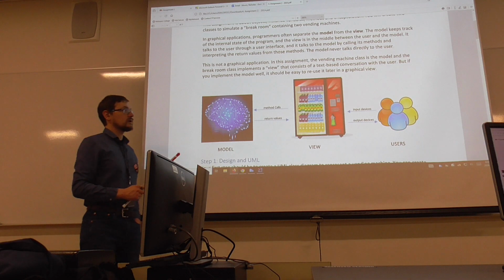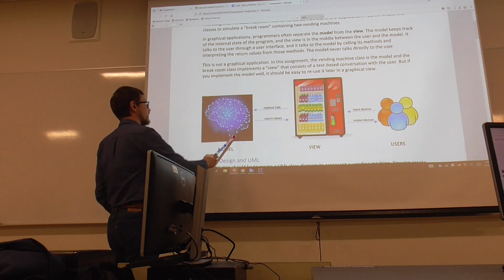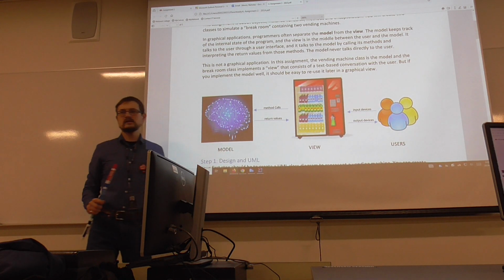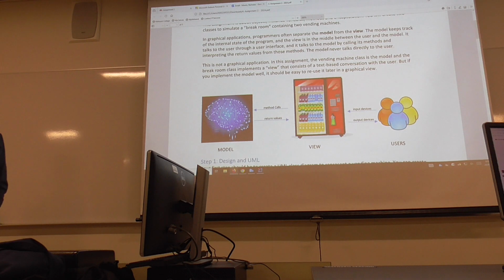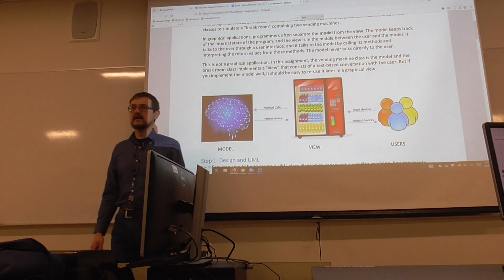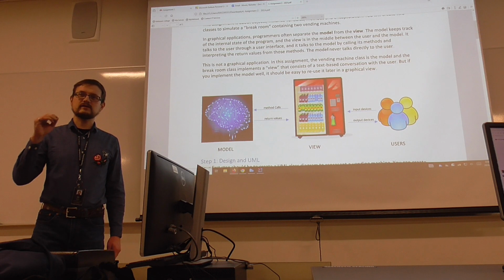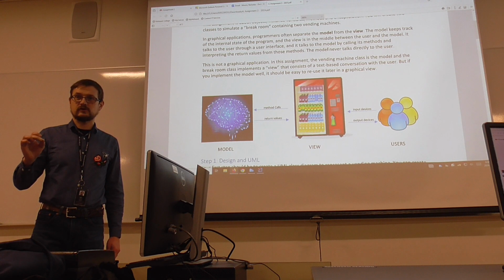So, in our particular case, the model is a vending machine singular. We will create a class, or you guys will, for the assignment. You will create a class to represent vending machine operations. The view, you can think of that as being the break room. The view is what is interacting with the user.